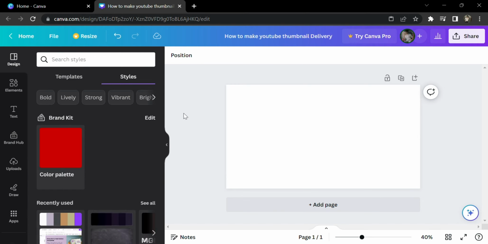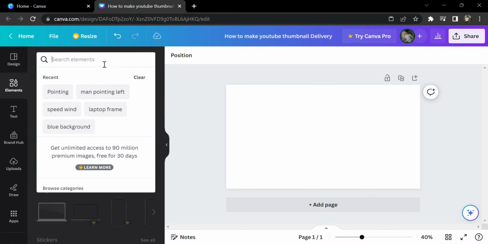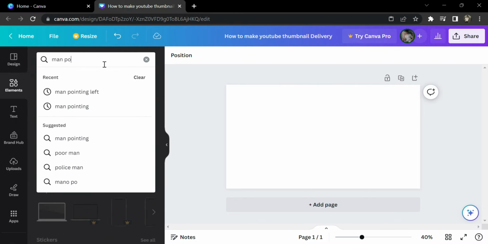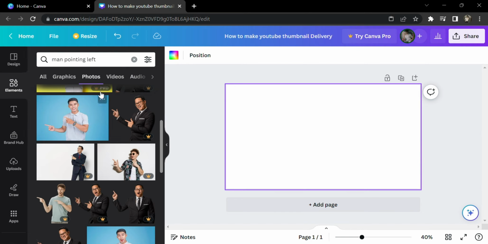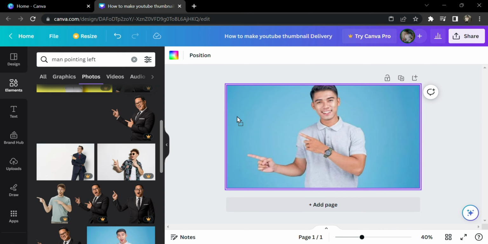The first thing we will do is search here in the elements of the man that is pointed for our background picture. For example here, all we need to do is just drag them on our page.